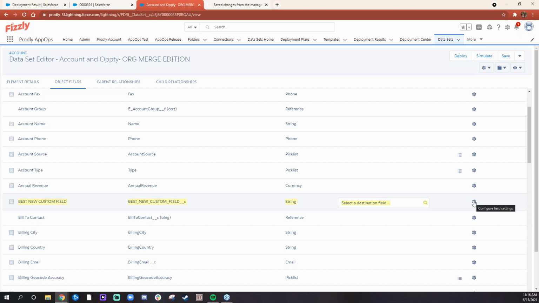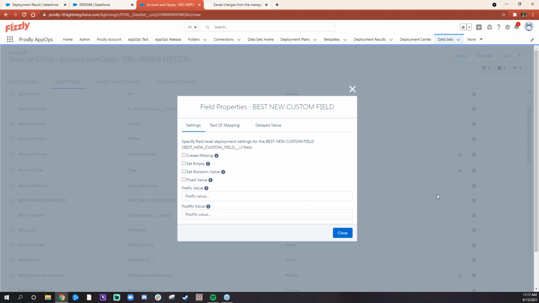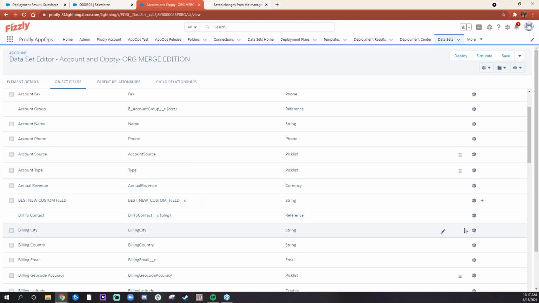So instead, what I'll do, and you can do this a couple of ways, I'm going to configure my field settings, and I'm going to tell Prodly to just create the missing field. So now I know that when I push this, this field will exist in the destination, which is my staging org.